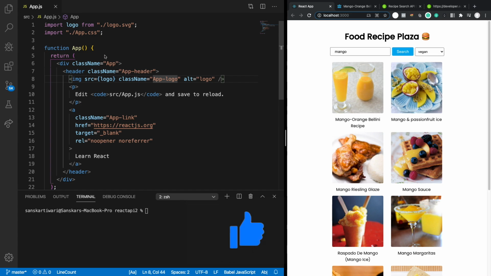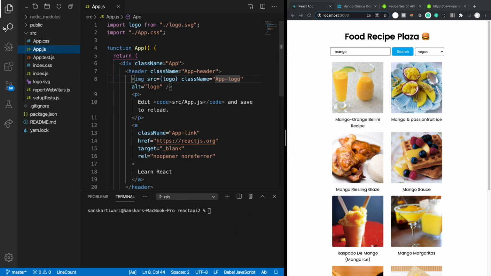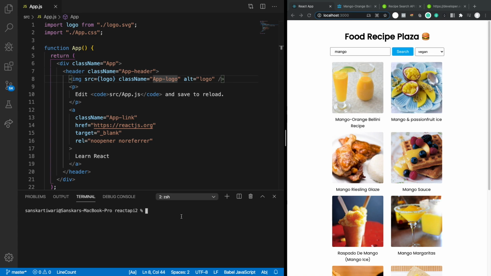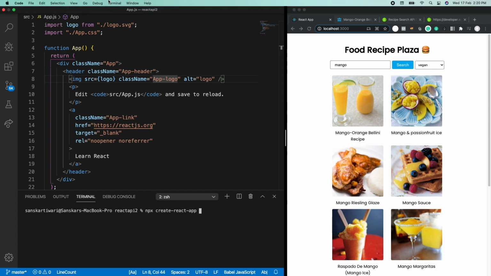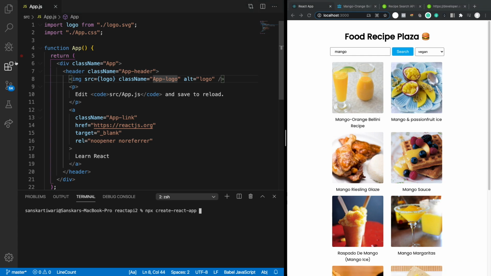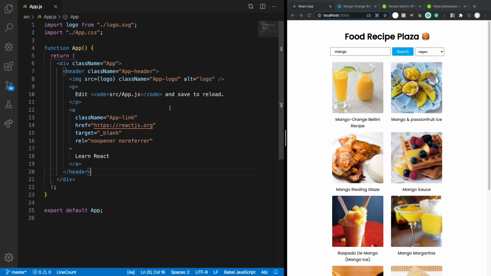So first of all, what I have done is I have created a very new React project. But basically, what I did was I typed npx create-react-app and then typed out the name. I have given this a name of react-api-2 because this is a React API project. And once I created that, I have not done anything. So this is a fresh project.